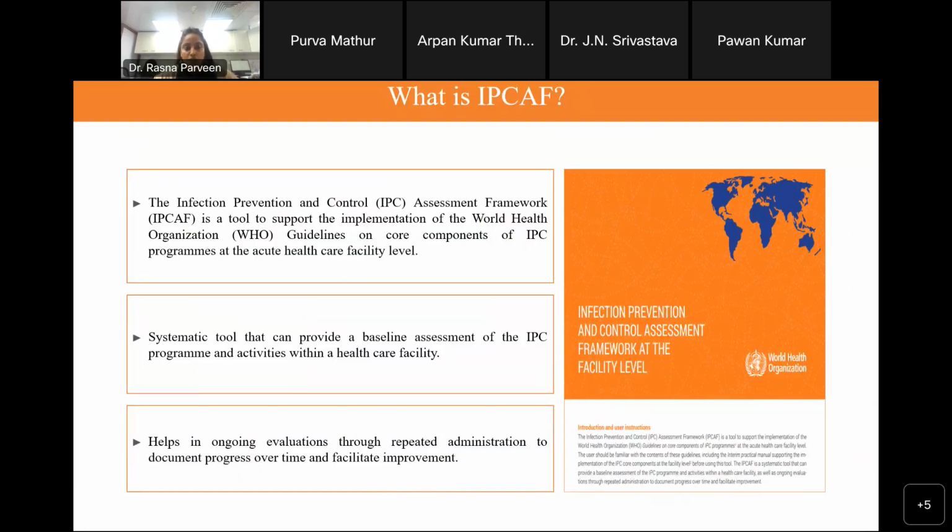IPCAF tool is a systematic tool that provides a baseline assessment, that is the initial assessment of the IPC program, practices and activities that are there in your healthcare facility. It is generally based on the World Health Organization guidelines on core components of IPC at the acute healthcare facility level. And it helps you to have ongoing evaluations through repeated administration. By repeated administration, we mean you can have a self-assessment as well, so that you can document your progress over time and thus facilitate improvement.